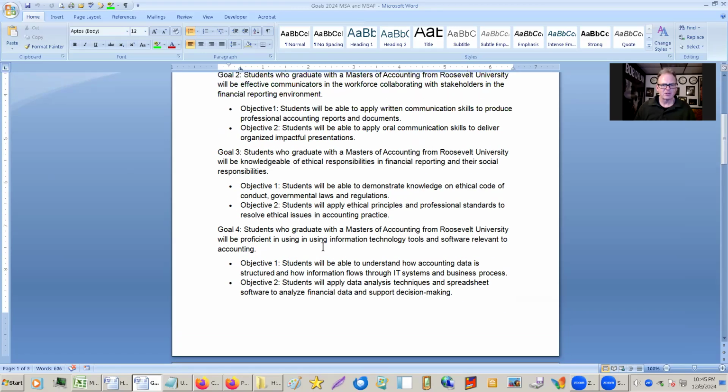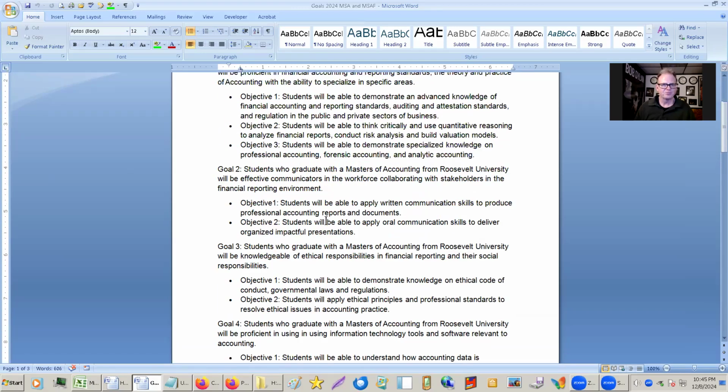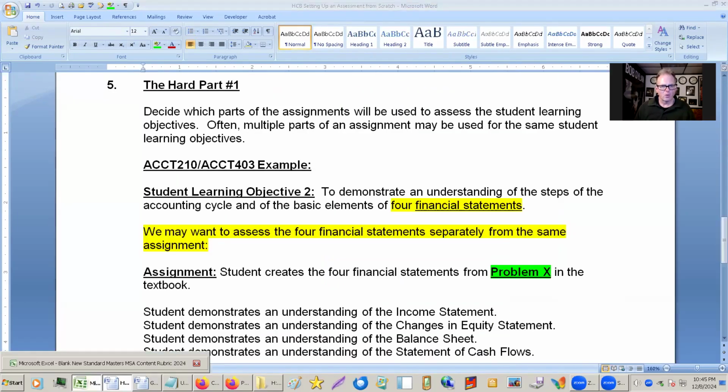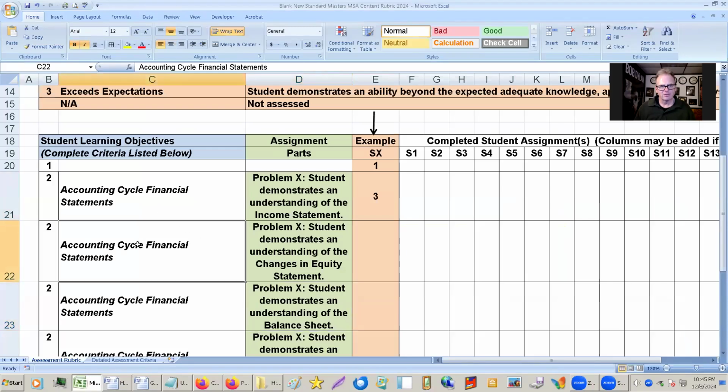Okay, yeah. So this would go along with the first goal, financial accounting and reporting standards. That's kind of where these goals would fit in as far as the accounting cycle and financial statements. So they do match up.